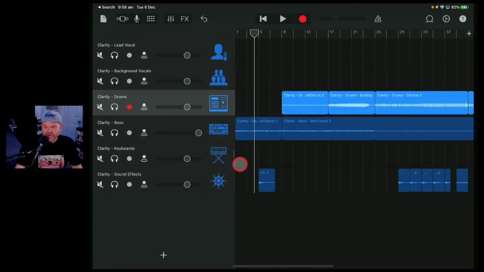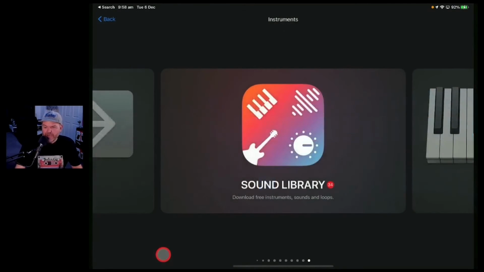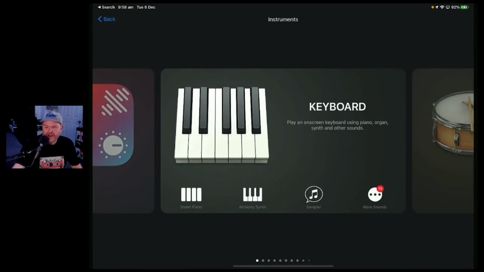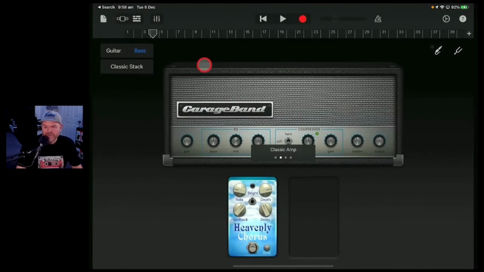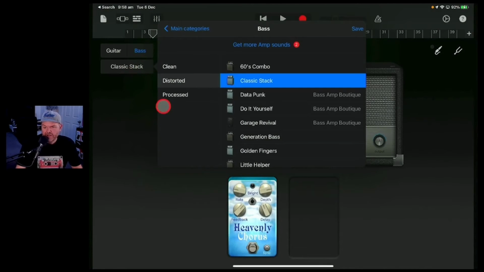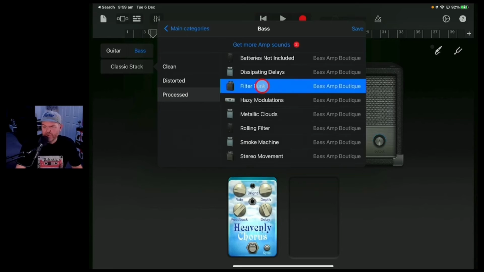Now, a couple of things I want to do. Again, I want to change this bass sound a little bit. It's a nice bass tone, but remember how earlier I mentioned that we had some cool sound packs here, like the Bass Amp Boutique? Well, what we can actually do is grab a bass sound here, and we can use some different bass tones. So if we tap here on this bass tone, and instead of going with the clean sound, let's go to a process sound, and let's try some like filter funk.